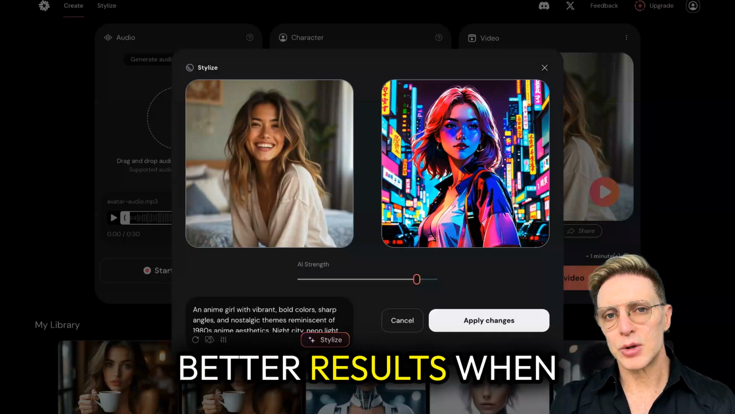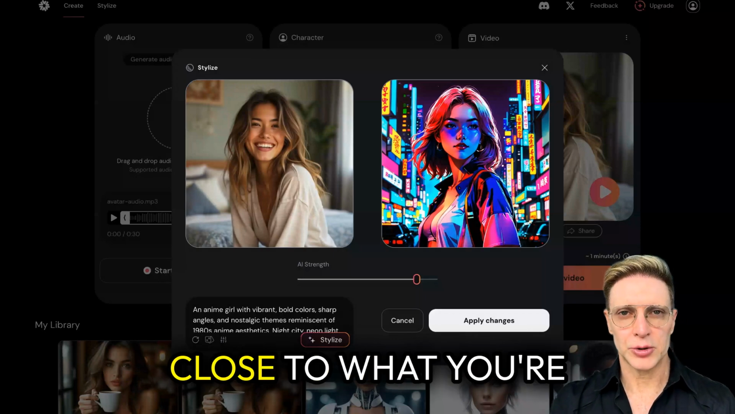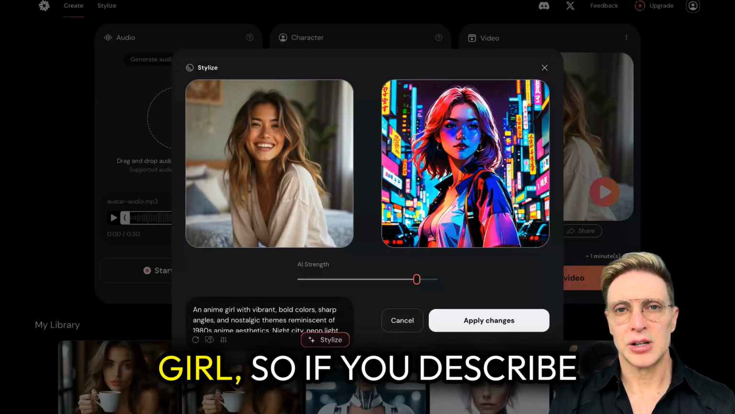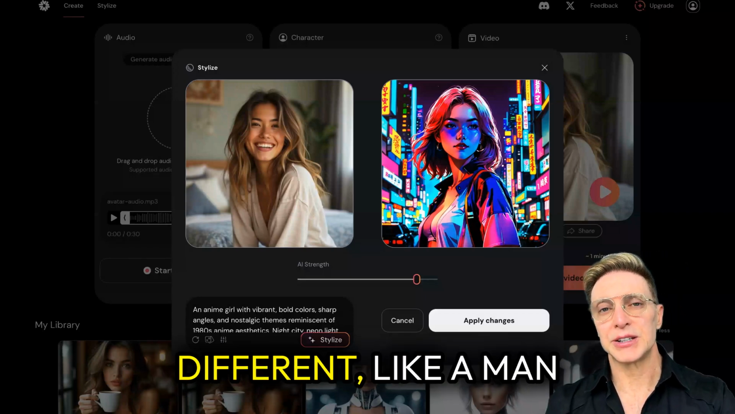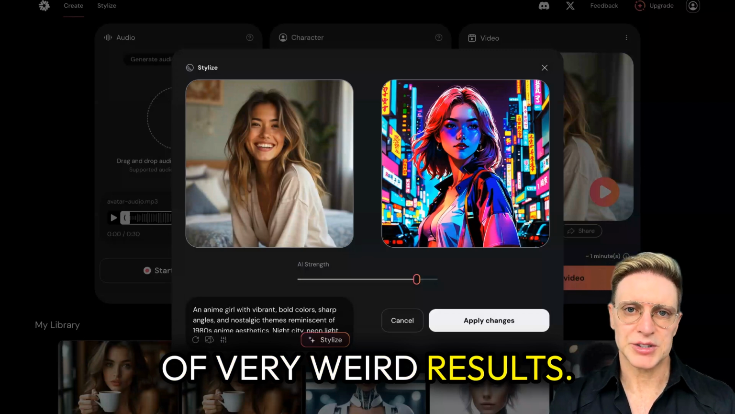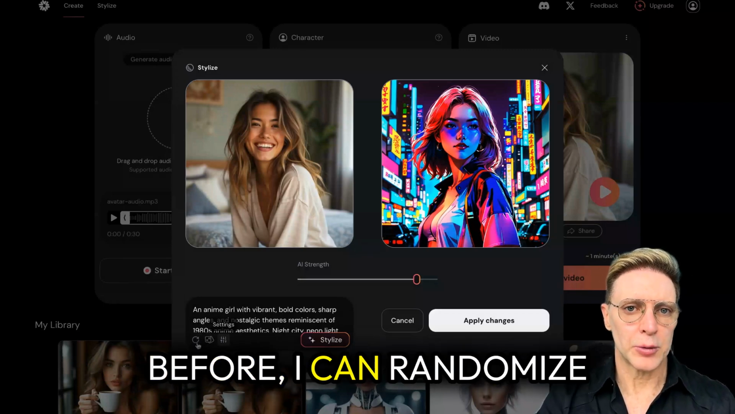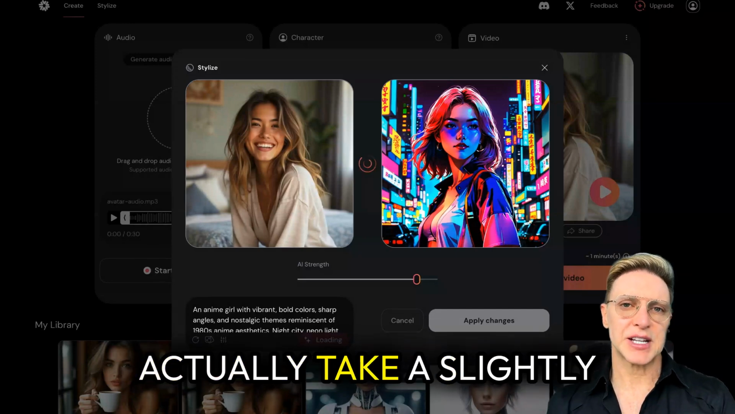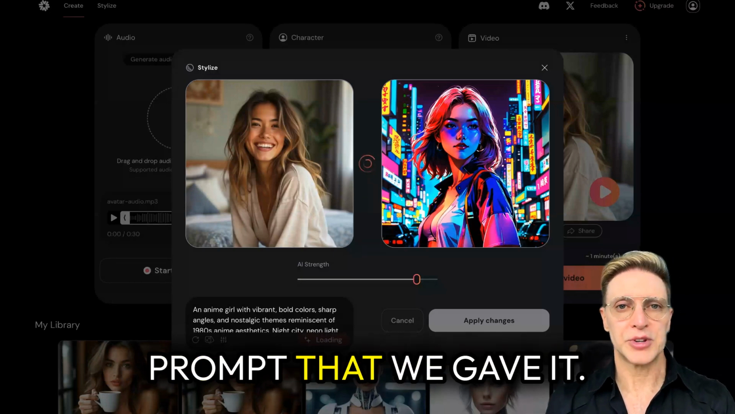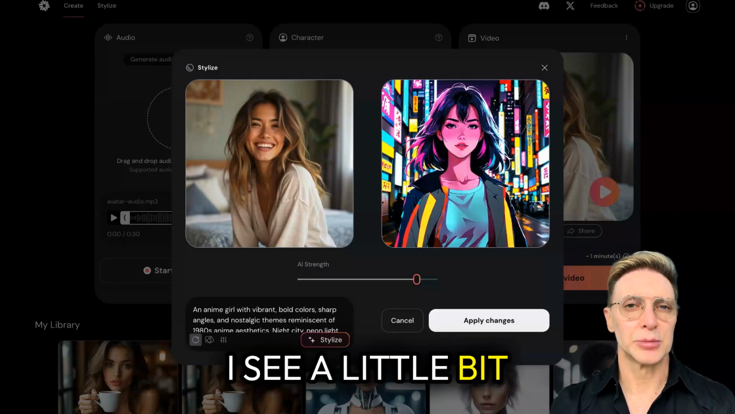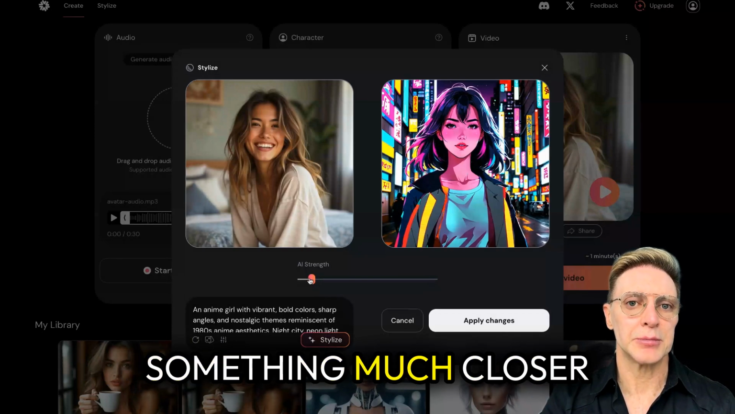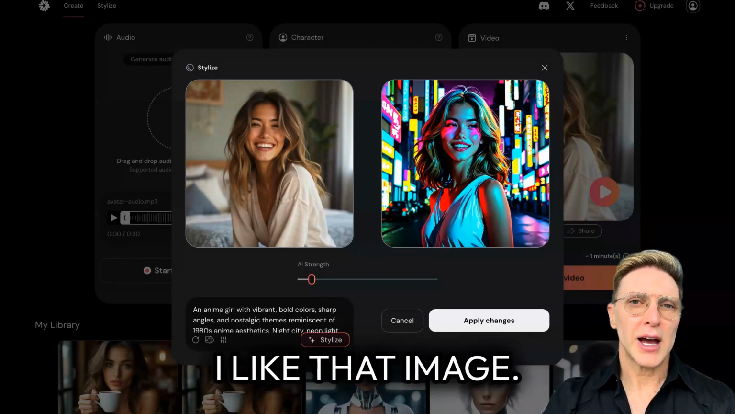You're going to get better results when you give it a prompt that is somewhat close to what you're already working with. For example, we have a girl. So if you describe something completely different, like a man inside of a toy, you're going to get some kind of very weird results. And just as we saw before, I can randomize the seed. So it'll actually take a slightly different perspective with this girl and with the style and with the prompt that we gave it. Interesting. I see a little bit of resemblance. Not a whole lot. I can take this down, and if I do, I should get something much closer to the original image. Okay, I like that image.